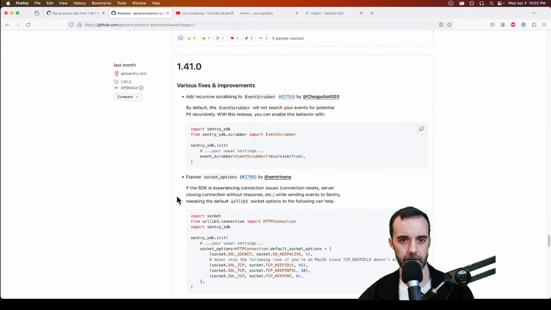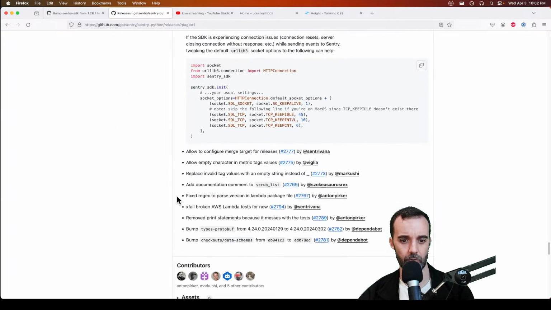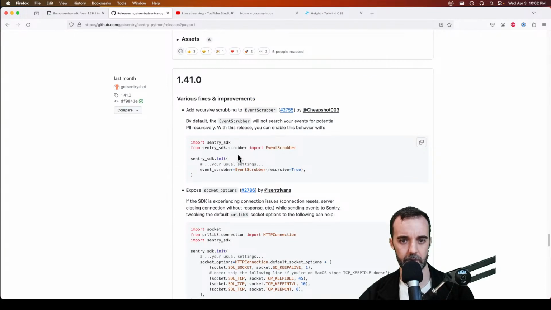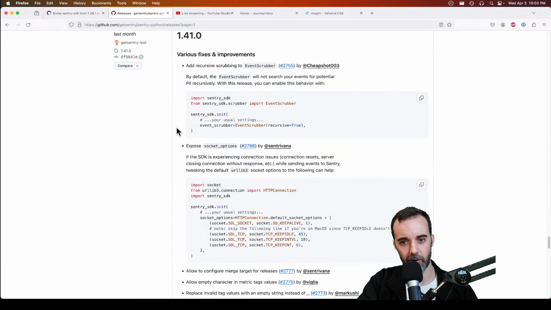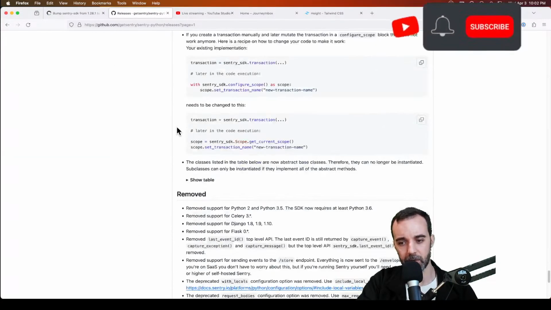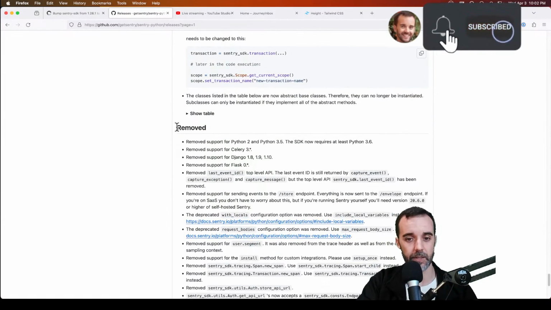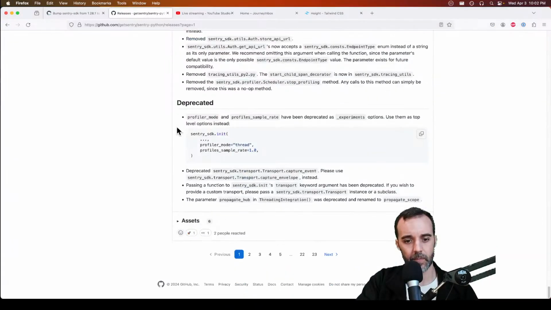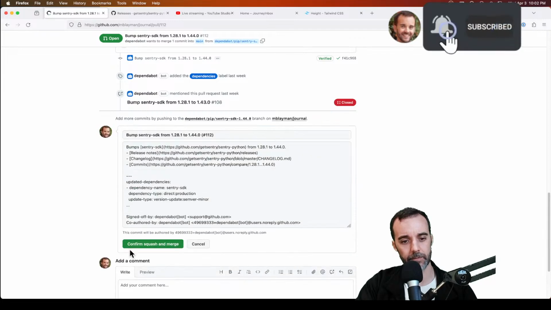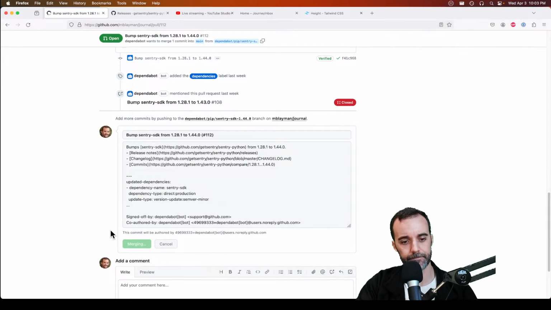And event scrubber. What's the event scrubber? Oh, okay. So if you're dealing with personally identifiable information, you can use a scrubber, I guess, to clean that up. If you need to be careful with what you send to Sentry. Okay. Seems good enough for me. I'm going to merge it.